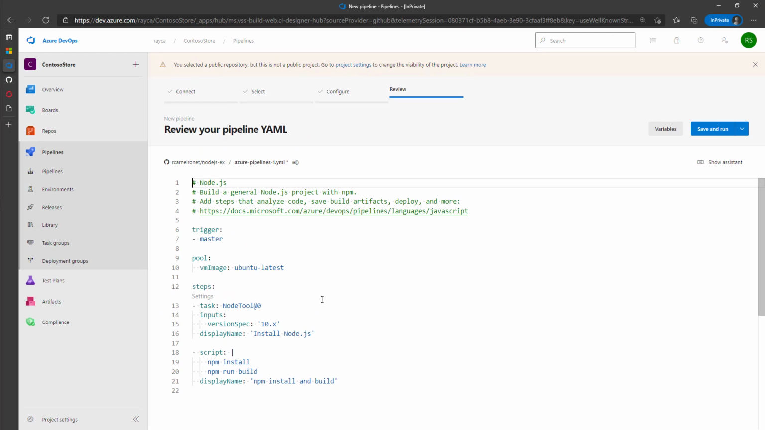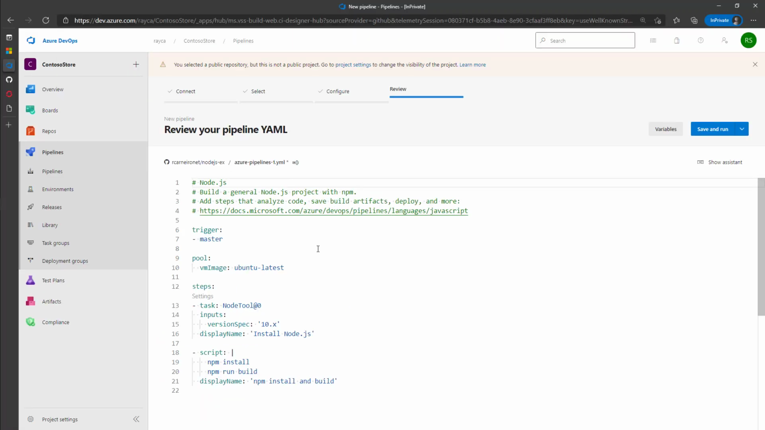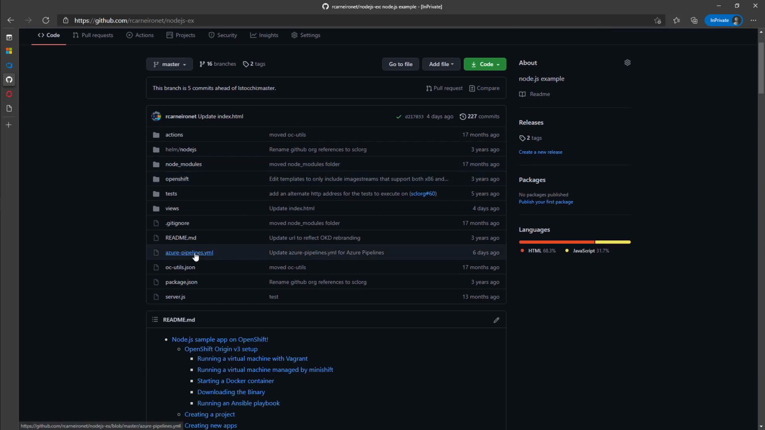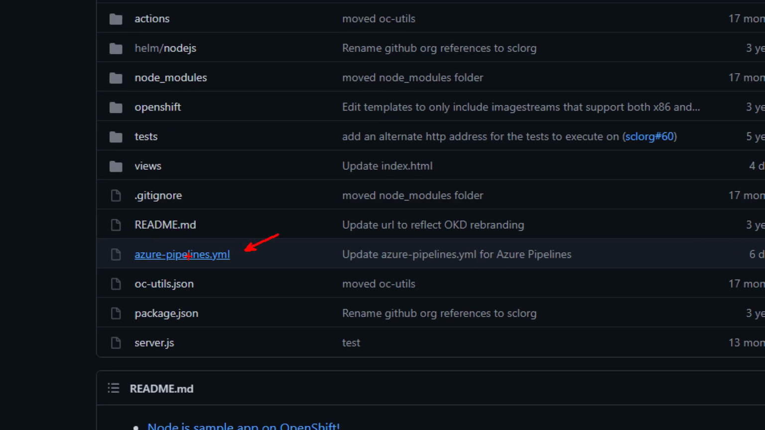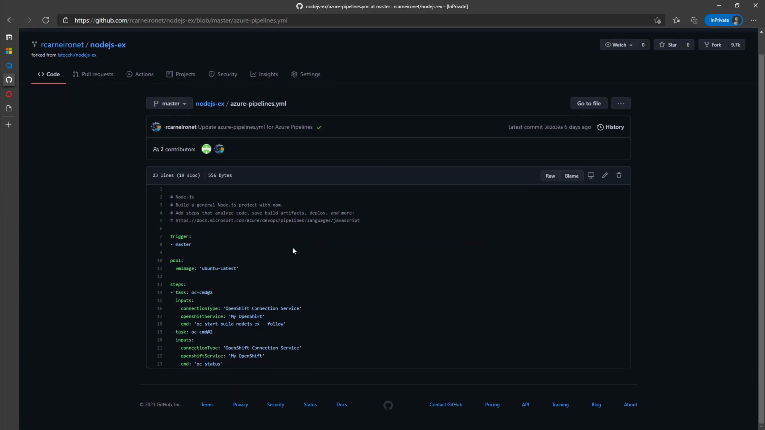This is coming with a number one here because I already have this file on my Azure pipelines. If I come back here to my GitHub, you can see that I already have this file. So instead of replacing it, this is just adding a new one, and I don't want it to add a new one.